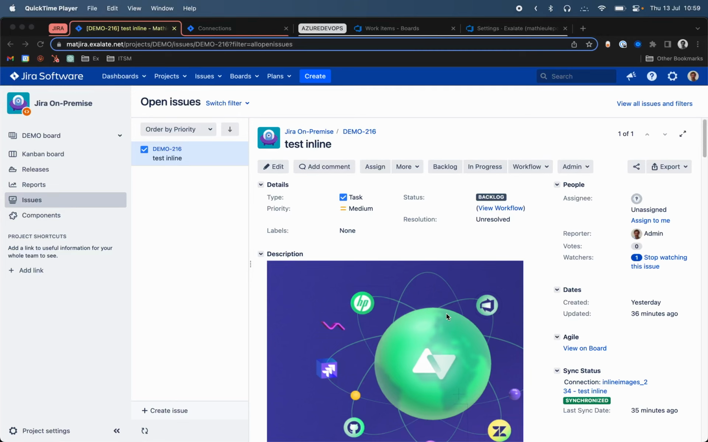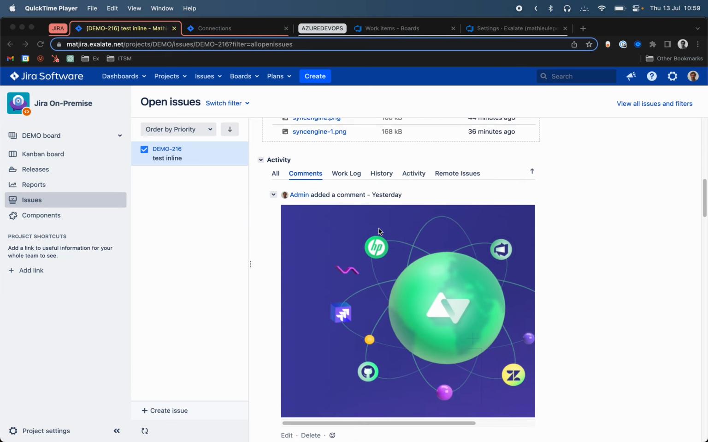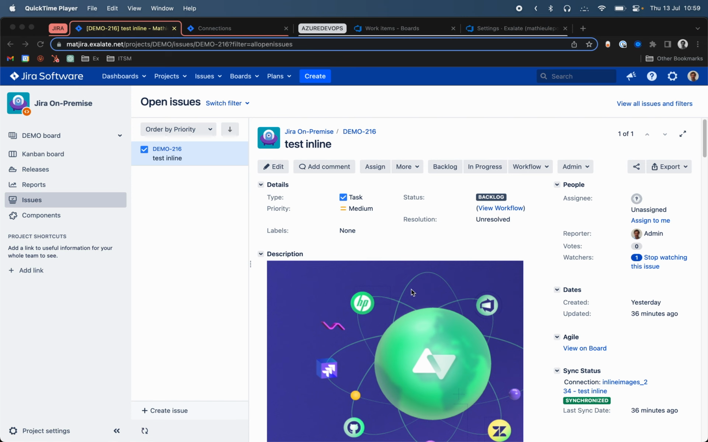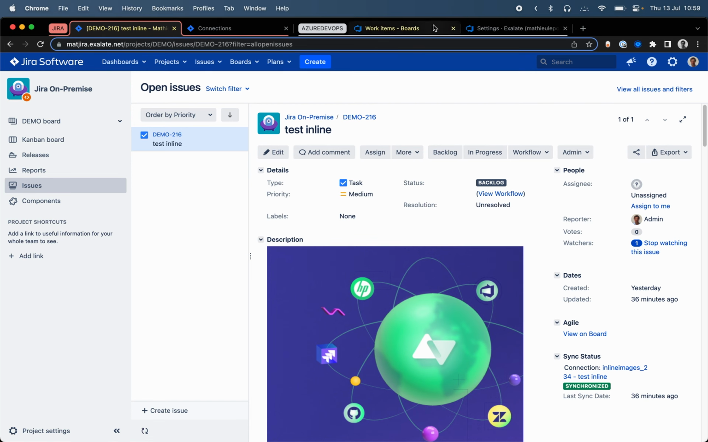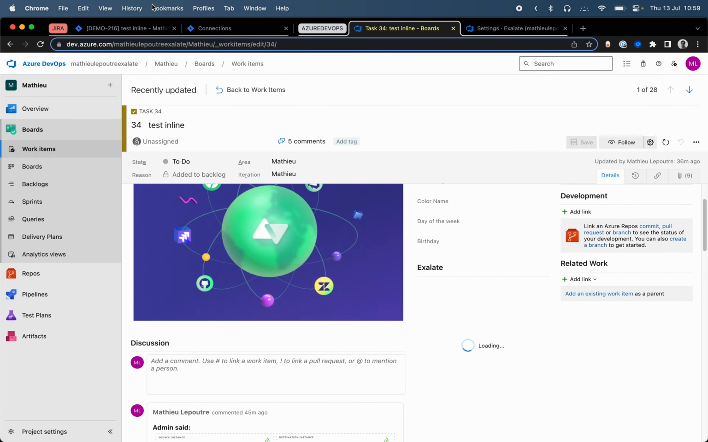Today I want to show you how we can keep inline attachments between Jira and Azure DevOps. So these attachments, as you can see here, will also go to attachments inline into Azure DevOps. So how do we do that?